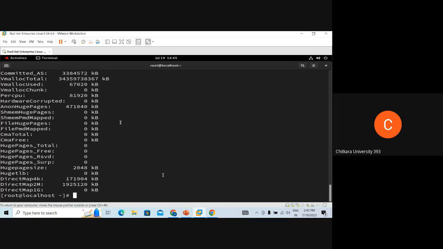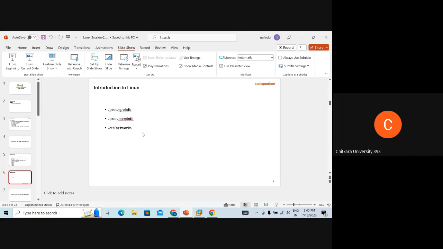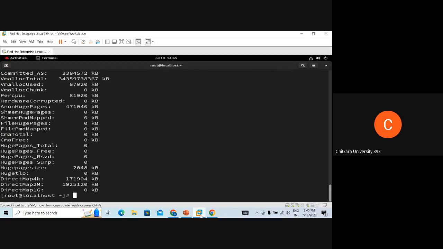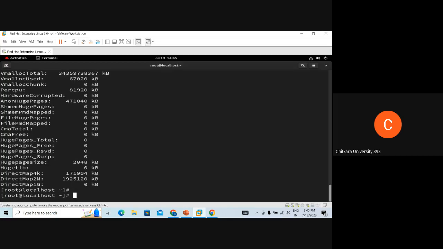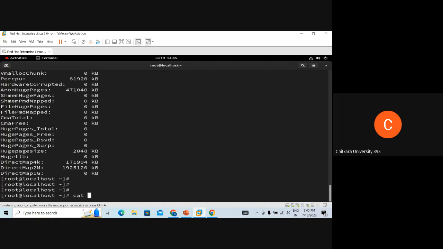You can find out. One more file that we will discuss is the network configuration file. This is under /etc. The networks file will be there, and that will contain information about your networks. My dear students, let me just open this one also. Let me just open cat /etc/networks. Some more files are there in the etc directory.